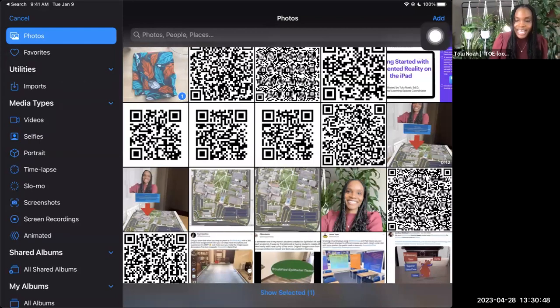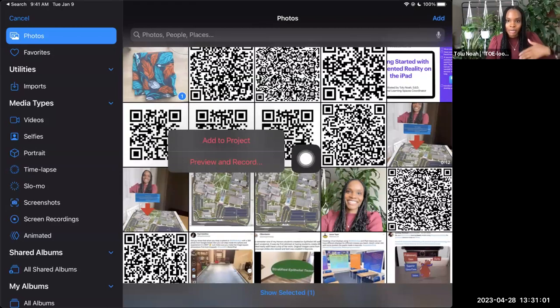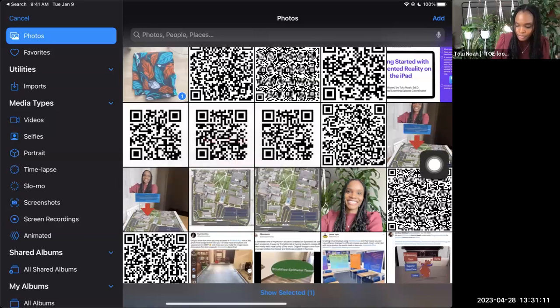And then I'm going to tap on Add in the top right corner of the screen. And you'll see two options of either Add to Project or Preview and Record. I always recommend doing the second option, Preview and Record, because that will allow you to actually record narration on top of it. If you do the first option, it's just going to add it to your project and you can't record anything afterwards. So I'm going to tap on that second option, Preview and Record.